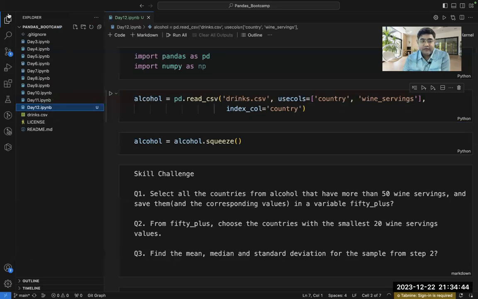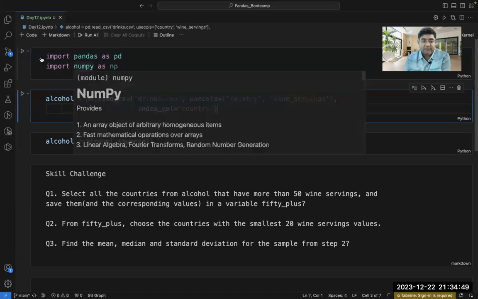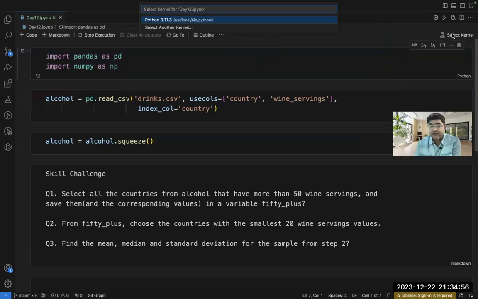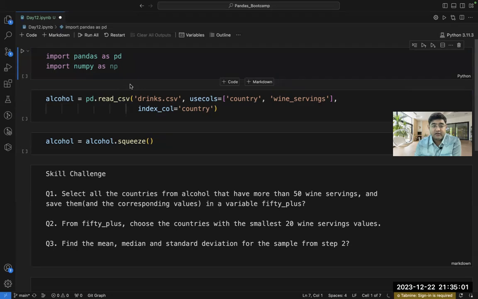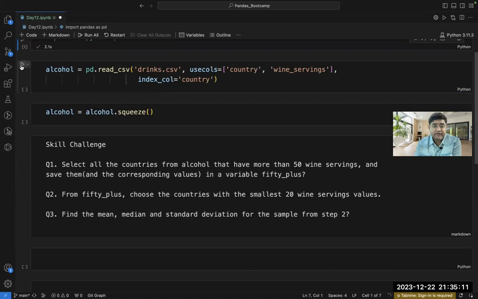I have created one IPYNB file by the name day12, and I have imported these two libraries, Pandas and NumPy. Let's run this. I first have to select the kernel. Let me select my kernel, and now the kernel is selected. Thereafter, I imported these two libraries, Pandas and NumPy. This is the alcohol series data because I need this data in this session, and I have converted this data frame into a data series. This is all.